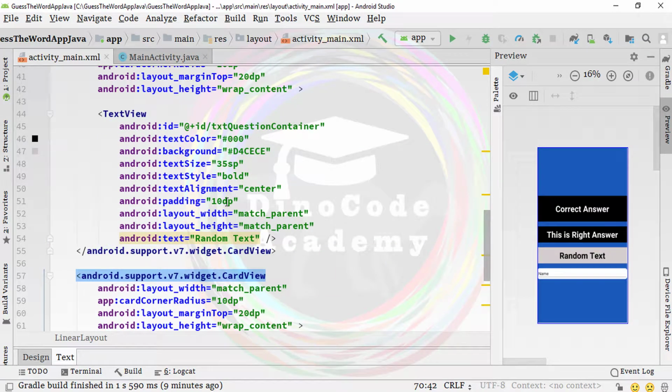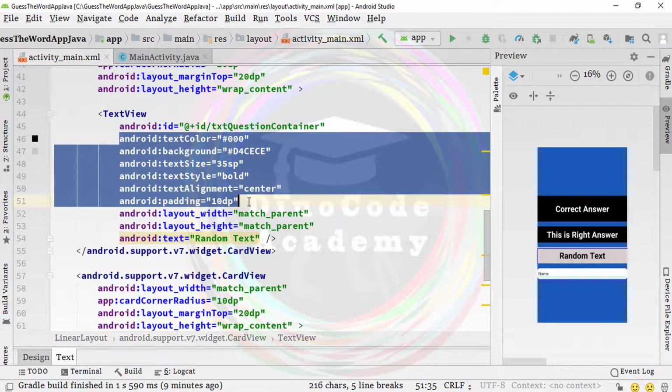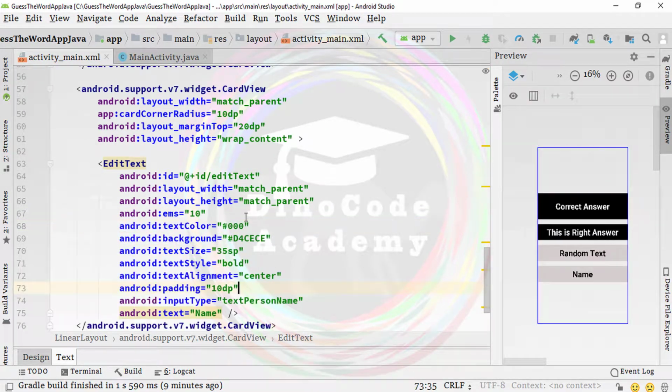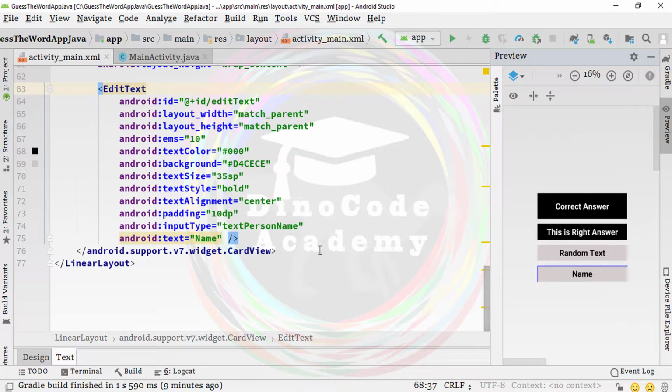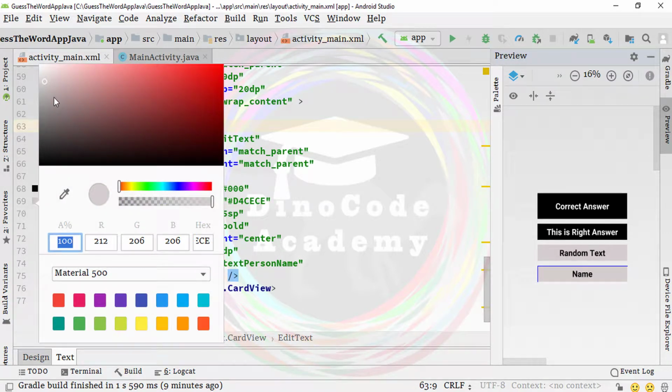Now for the edit text, simply copy this text color property to the padding and paste it inside the edit text. So you can see that it looks like a button, that's not looking good. So just change the color to bright white.